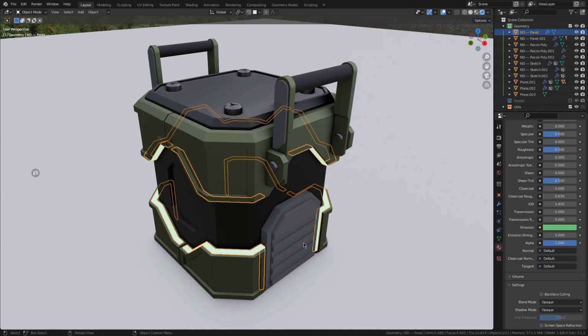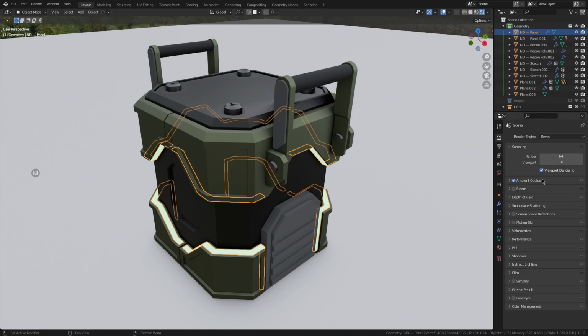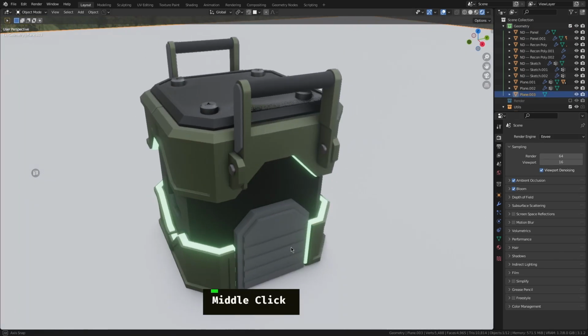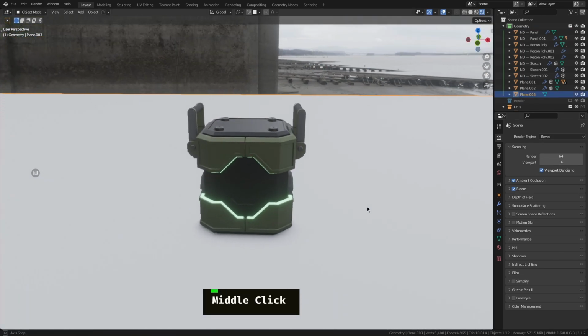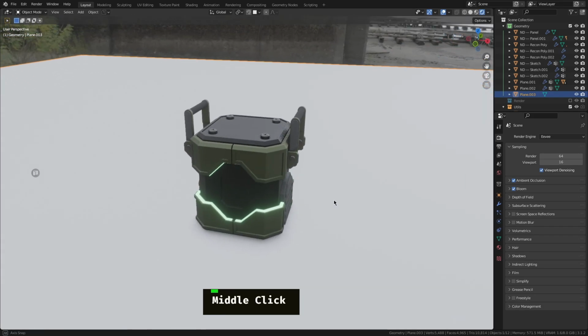Now you won't see anything at first, but if we jump over to the scene settings here, for the render engine set to Eevee, let's turn on bloom, and that'll add some nice light details to the Sci-Fi crate, making it look a little bit more sci-fi.